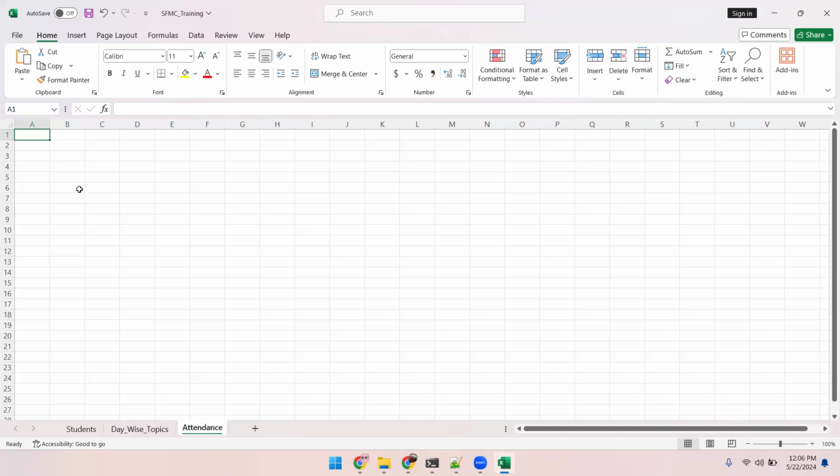Then I'll go with attendance. For attendance, I cannot go with name, so I will go with email. I'll store email, is present, and date. Exactly the same thing is what I'll be creating.